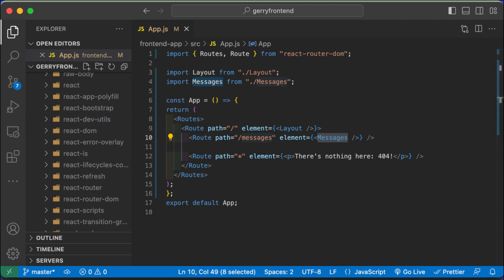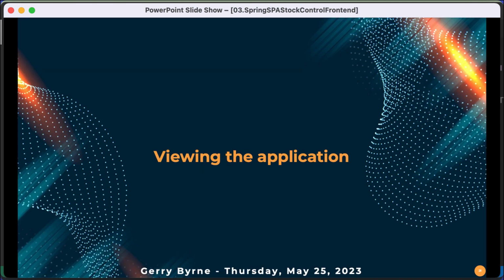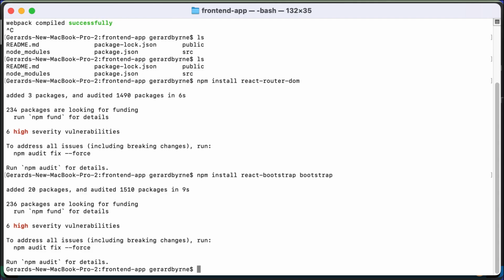The next thing that we want to do is we would like to see our application. So we would like to view the application. And we saw earlier that we just typed npm start from the command line to make sure that we could see it on local host. So when we do that, it will give us the layout, and the layout will have in it the messages. So go back to our terminal and type npm start. And remember, always make sure you're in the right directory. And press enter.